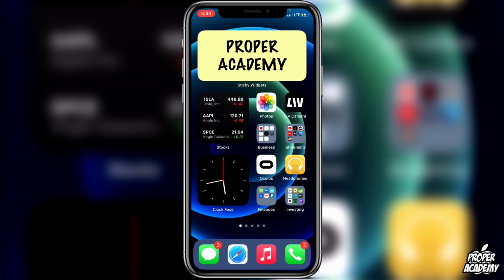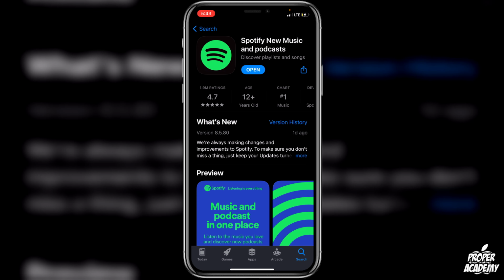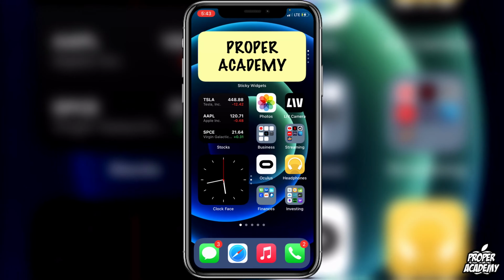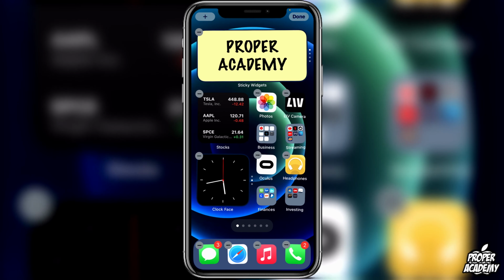Now, there is an update available for Spotify. So if you just go over to your App Store and make sure you're on the latest version, just update your Spotify application, and then you'll be able to create the widget. Once you have that done, you just long press on an application, click on Edit, and then the plus button at the top left corner.